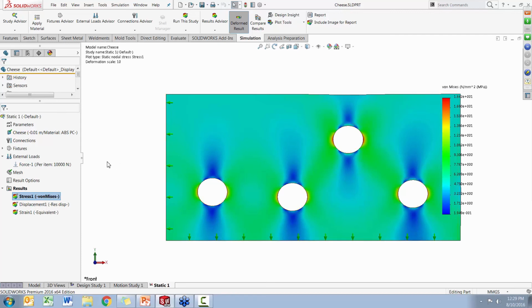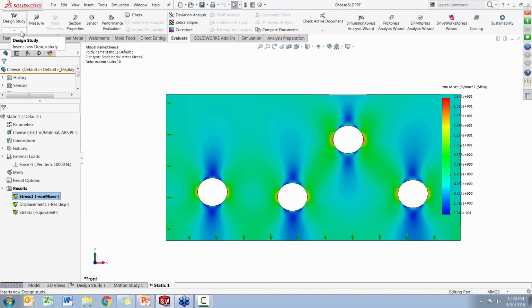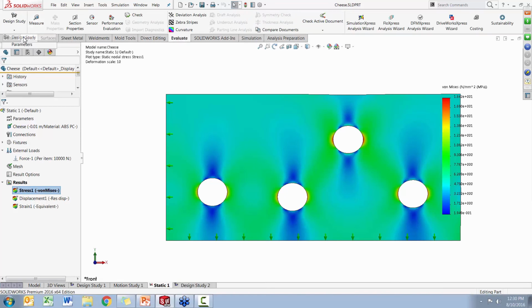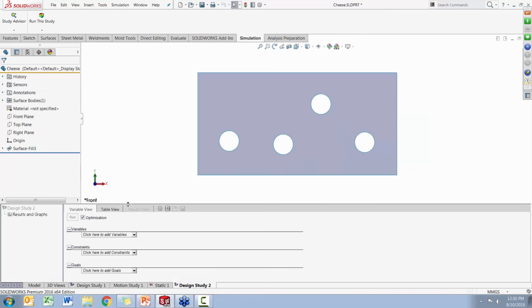of these hole sizes to come up, like I said, with geometry that minimizes mass but maximizes strength. So in order to access this design optimization tool, you can jump into the Evaluate tab and grab the Design Study button. Once you grab the Design Study button, it's a three-step process.